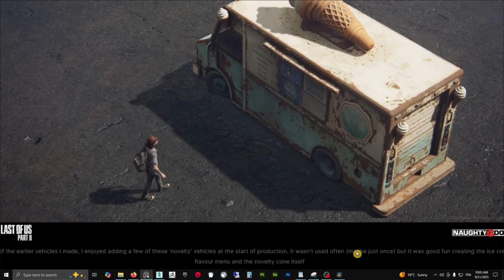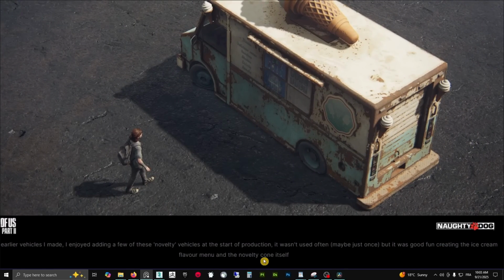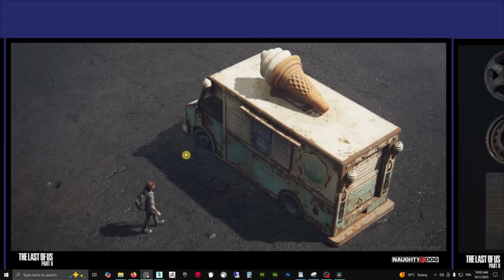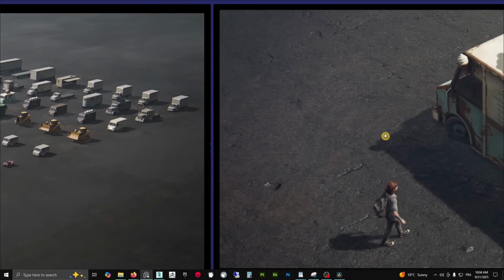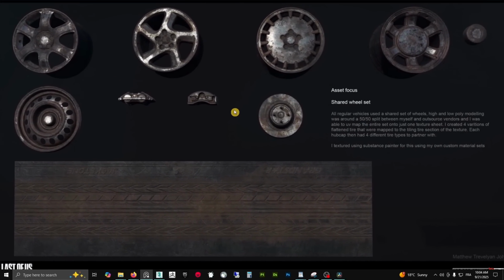It wasn't used often, maybe just once, but it was good fun creating the ice cream flavor menu and novelty cone itself. That's cool. So of course that probably gives a break from doing the similar looking, same kind of type vehicle. So that was cool. And here we have a lot of information.